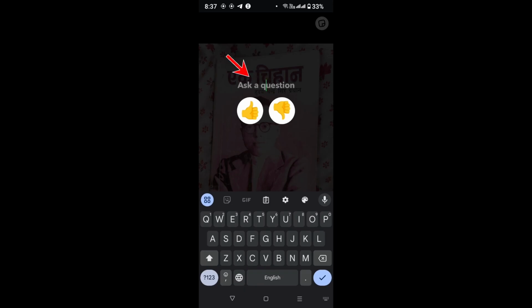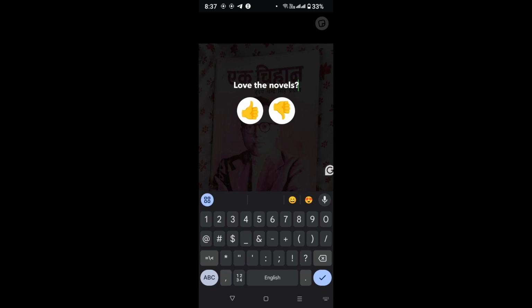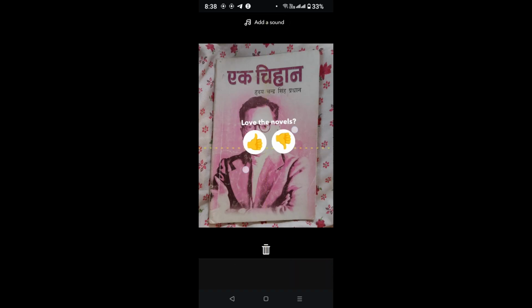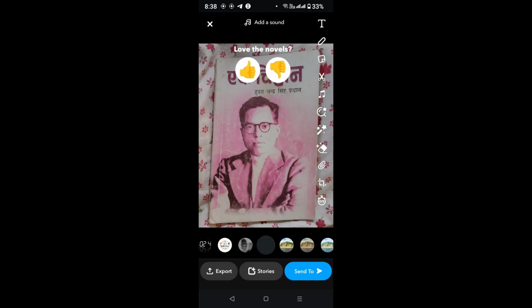Now type in the question on the top like this and tap on the tick. Now drag the poll sticker to position it anywhere on your Snap. You can use two fingers to resize or rotate it to fit your layout perfectly. When you are satisfied with your Snap and poll, tap on the send to button.